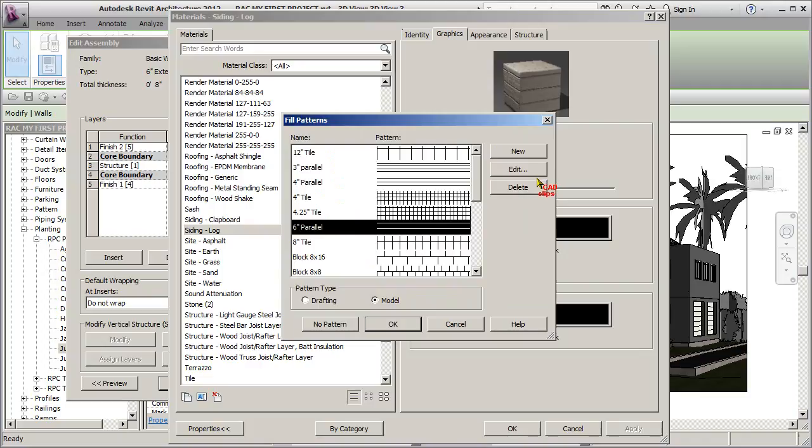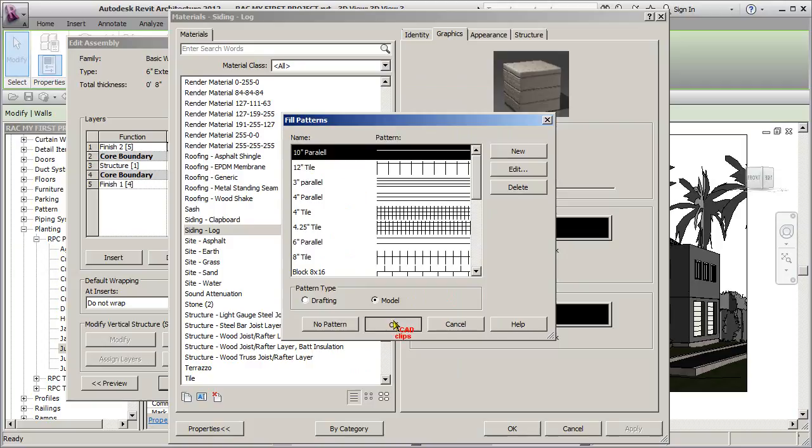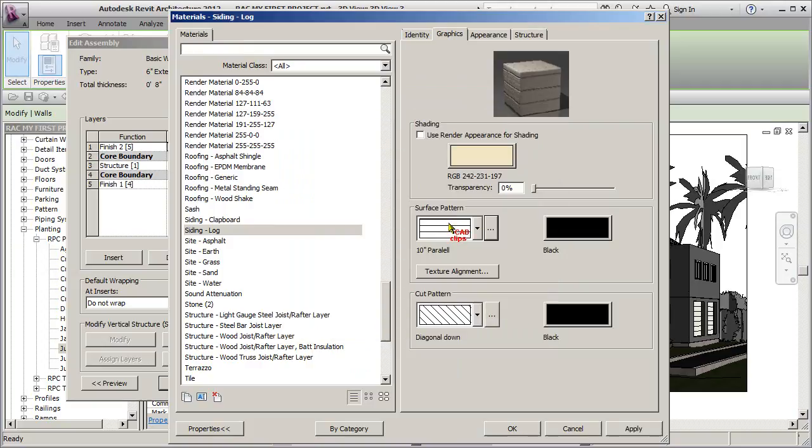So I'm going to go right in here right off the bat and say new, and I'm going to create this 10-inch parallel. That's just for the hidden line view on elevations, the non-rendered view. Angle, line angle is at 0. Okay, spacing is 10 inches. Hit OK. Now I have that. Hit OK. So now my surface pattern of this log is going to be 10 inches. When I cut it, cross hatching is fine.